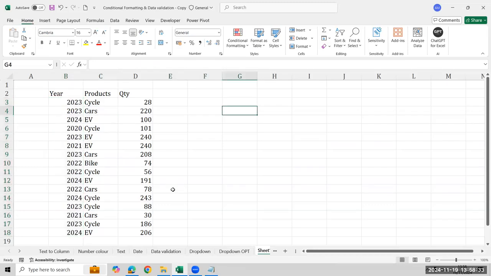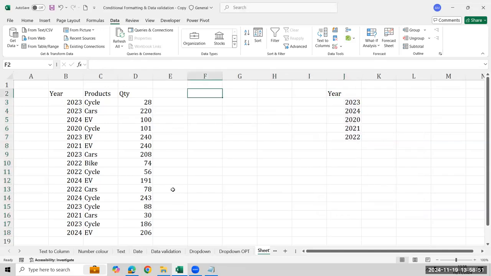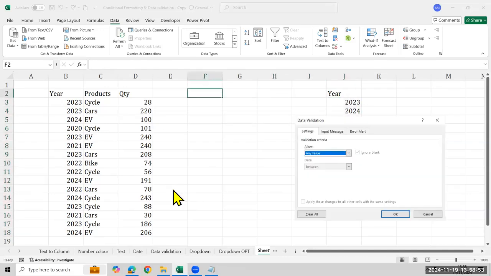Okay, these are the things I have. Now, I want to just create a data validation between these two. So how do I create it? First, we can take this and remove the duplicates step by step. Somewhere you will keep it at the end, and then you will be using data validation here.